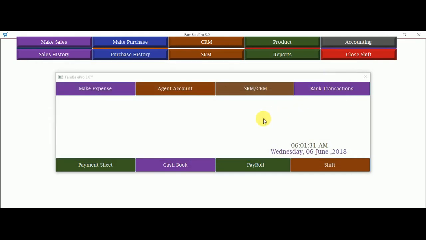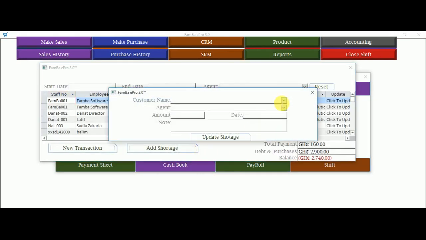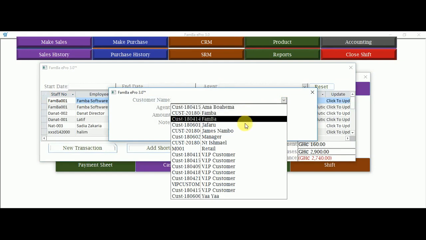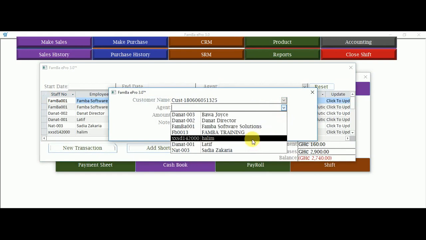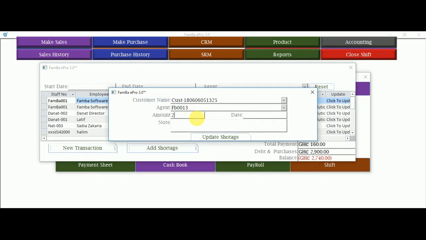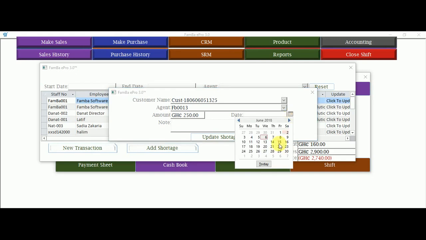You can create shortages in the name of the agents to affect the customer and the agent. Let me do one shortage. You choose a customer, and I would choose the agent FamBa trading. Now the amount is 250. That means, assuming I'm an agent and I go out to collect money for the company, I went and collected 250 from customer Yaya and I didn't bring it to the company. When the company realizes that, they need to create a shortage. This is how you create a shortage.